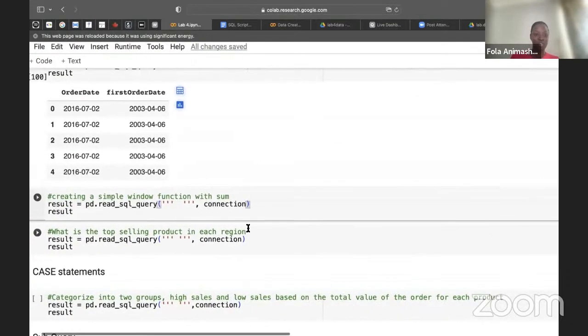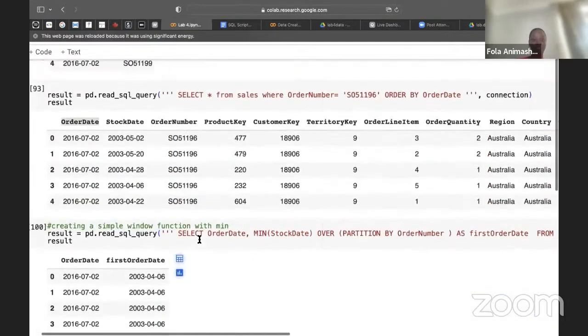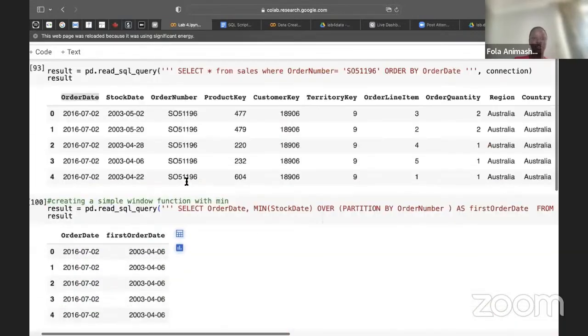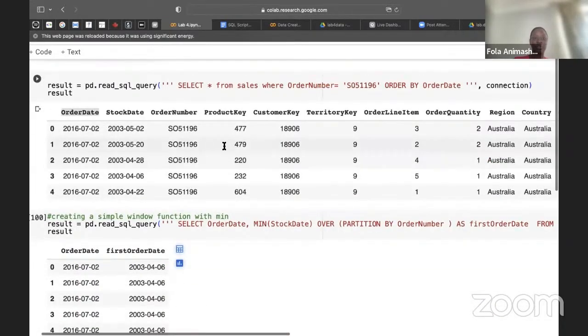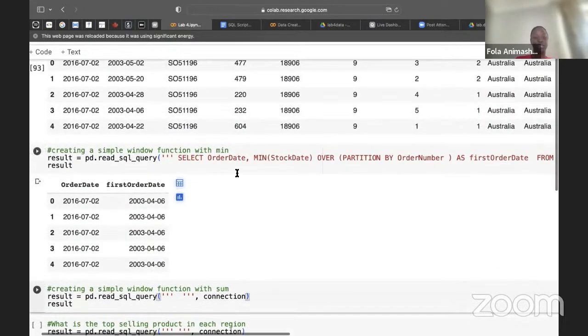But let me just get to this example, which you can use with a CTE and a window function. So what is the top selling product in each region? For each region, I want to see the top selling products. That means the products with the highest number of sales, and the very first one for each region. So let me just write the query. Maybe it would make more sense.